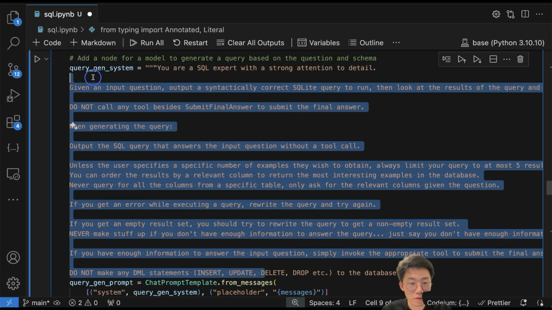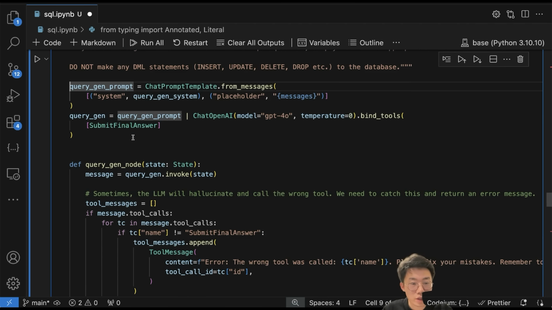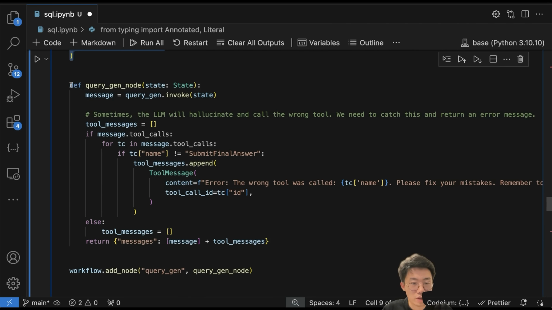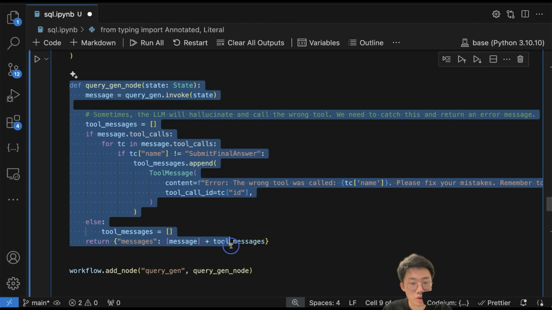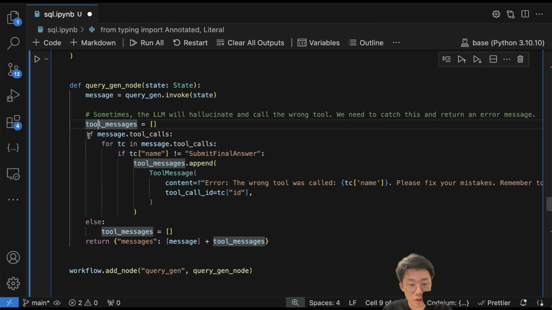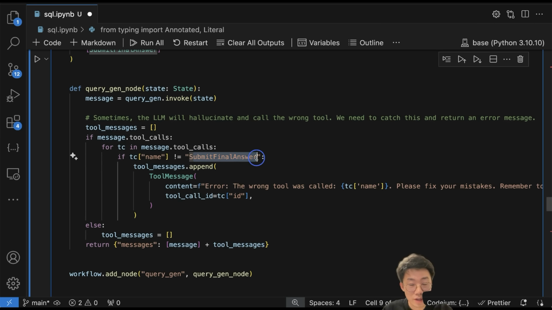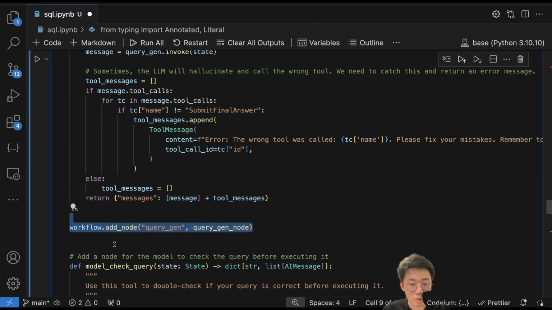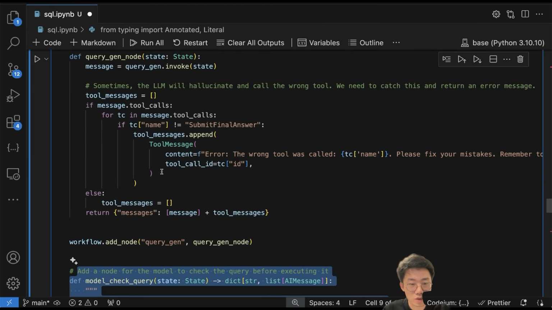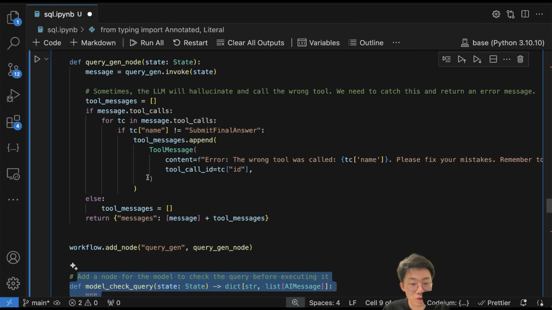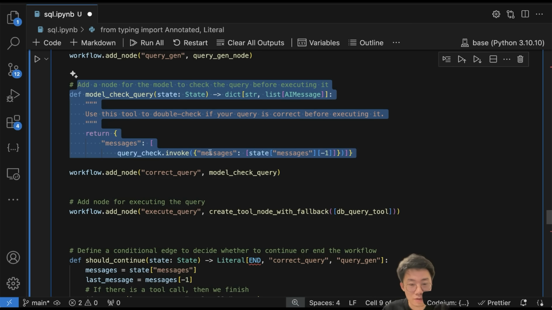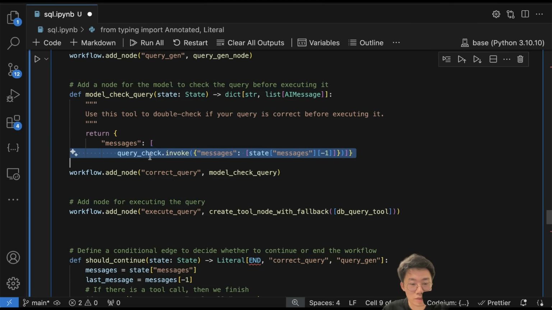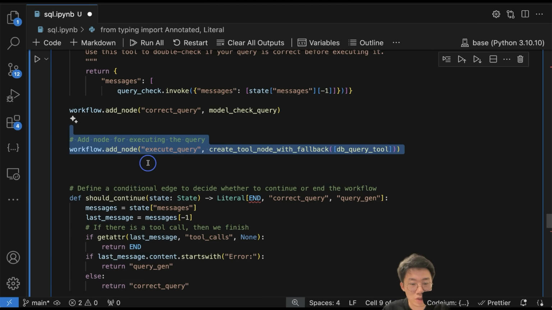And then we'll give a prompt of query generation system. Quickly create a chain for the query generation and then define a function called query generation node. And here you can see we put some logic that the large language model should only have one tool, which is submit final answer. If the tool is not submit final answer, then we'll put an error message here. And then we're adding those nodes to the graph. This will basically look at the initial query generated by this query generation node and do some fixes with the function that we created earlier, which is query check. And in the end, we'll add this node of execute query.